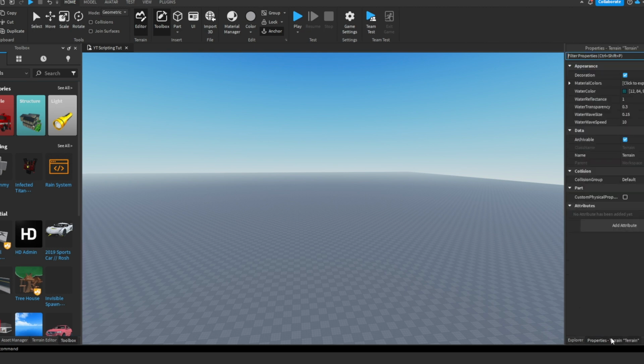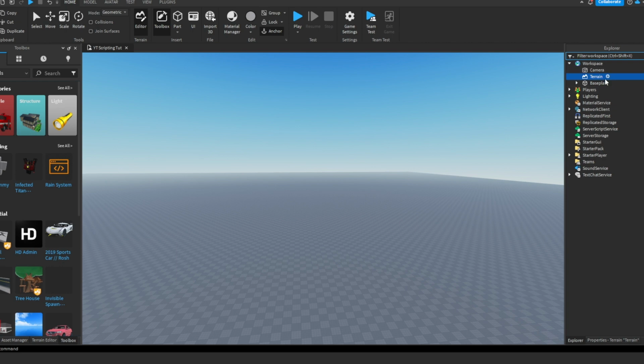And then terrain, you can fix the terrain watercolor and everything, and all that stuff. So that's basically what those two do. They're in the workspace because you can see them.